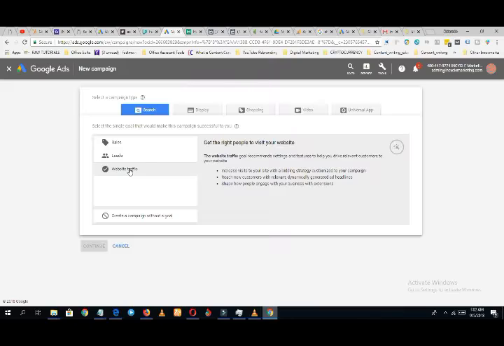So it's usually better to clearly define your goals at the campaign level, telling Google what you actually want. If you want sales, you go for sales. If you want website visitors, audiences, but you're not sure if they are going to buy or want to buy, then you go for the website traffic. The most important thing is that you have an objective.